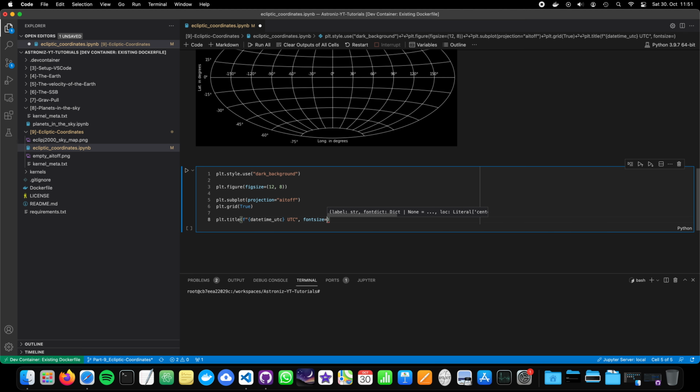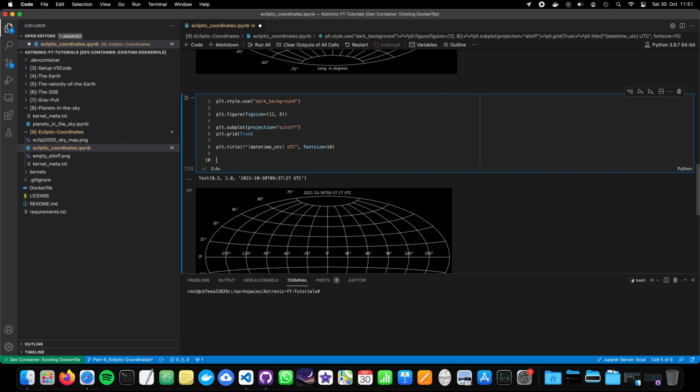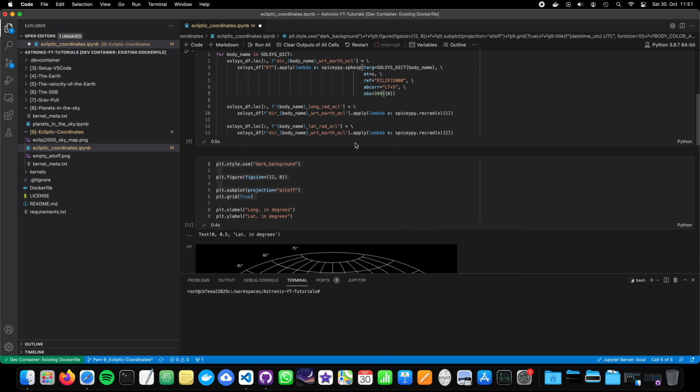So the font size should be like 10 or 12. Let's stick with 10. Yeah, so we have here the UTC. 10 is also the perfect size. I think 12 would be a little bit too large. We need to also add some colors maybe. So I should have done this in a dictionary, but we can create a simple array here and just preserve the order of the objects.